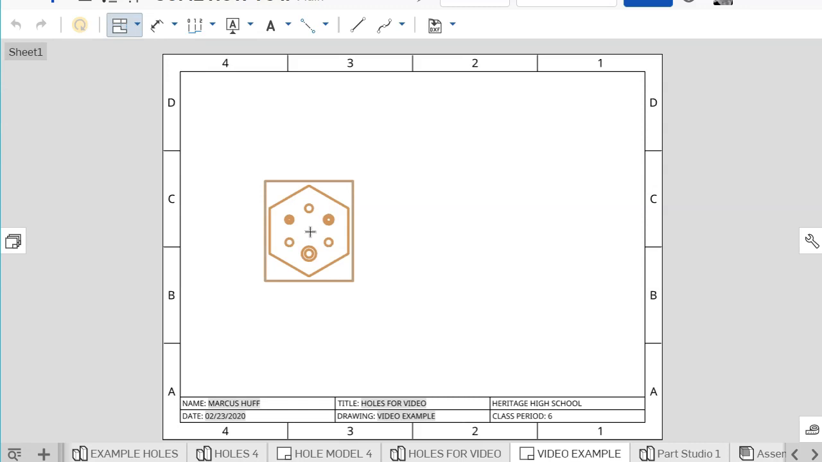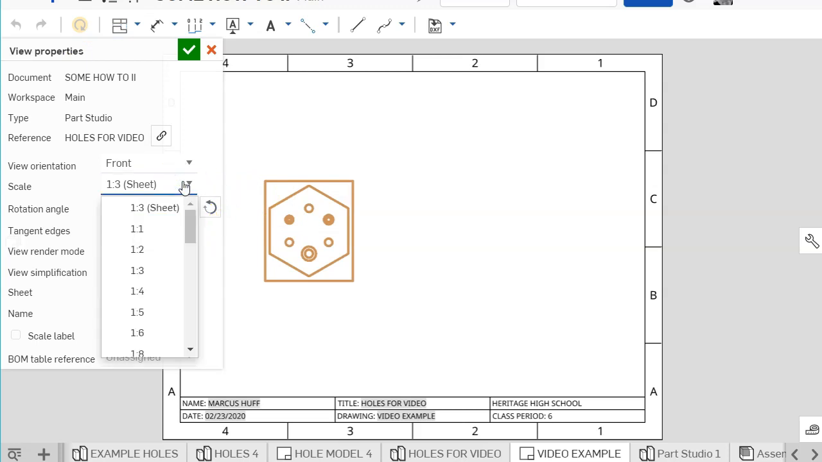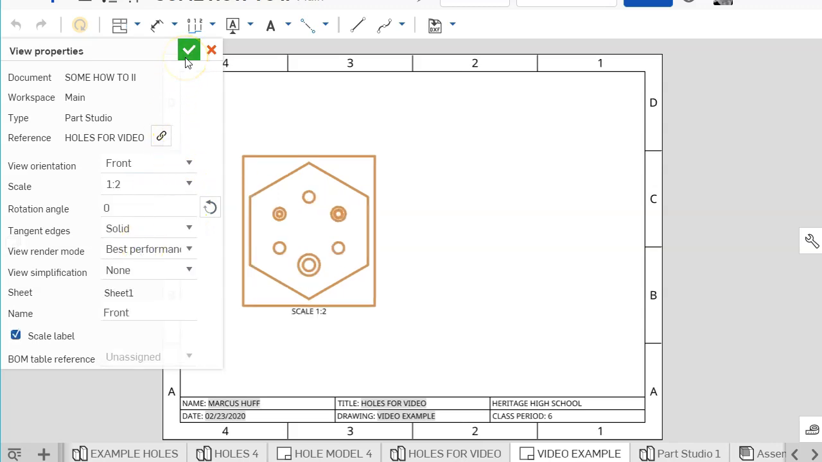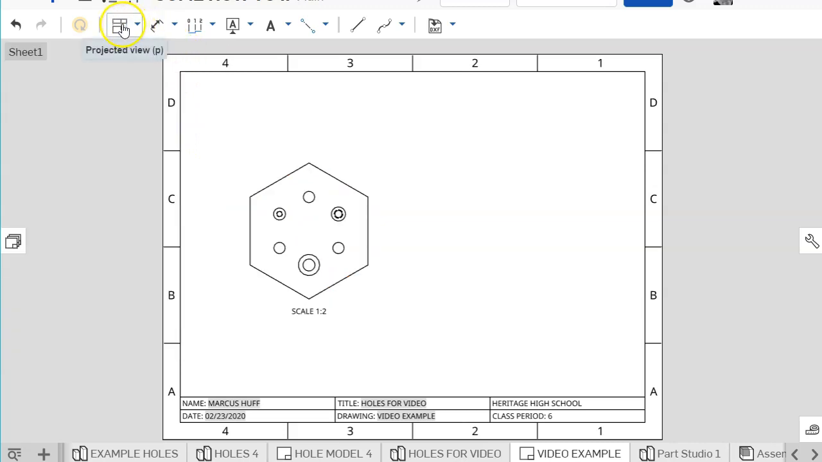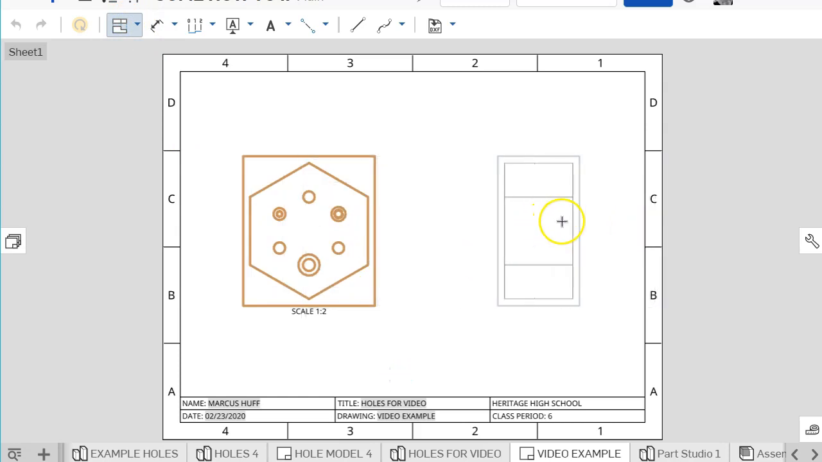So I'm going to hit escape, and I'm going to double click on that view. And let's change it to 1/2. So I want it to be a little bit bigger so we can see what's going on. All right. Now we're going to project from this view to the right. I would just want to show the thickness.